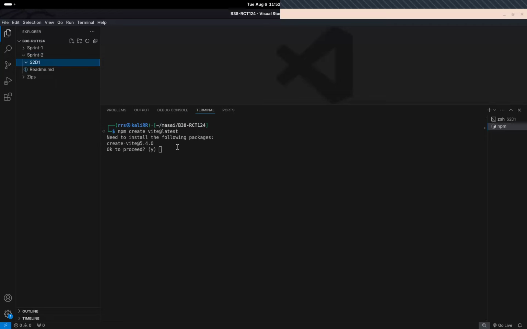So it says need to install the following packages. It is asking us if we are going to install these packages. Do we have your permission? We'll say yes, you do. Then it will ask us what's the project going to be. I'm just going to go with vite-project. Once we have picked the name vite-project, you can put any name. Just keep in mind everything should be in small case and hyphens will only be used, nothing else, right?